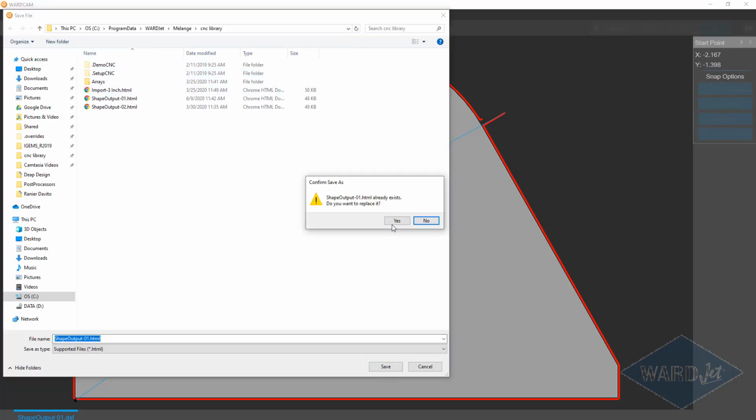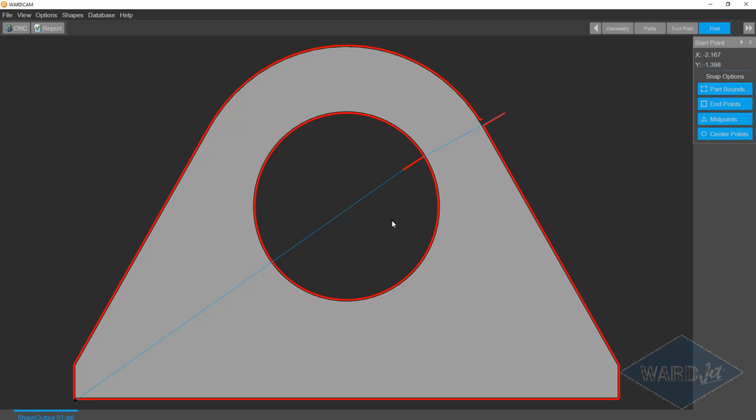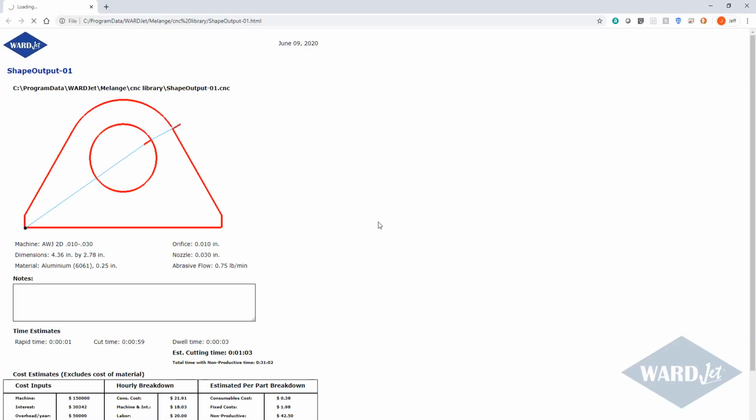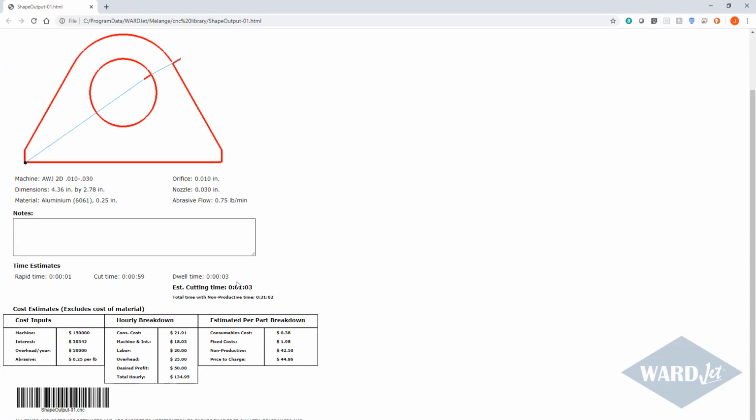And I'll just save this one here. So if the button's turned on, which I'll show you here in a moment, then it can print out information as far as estimated cost per hour and estimated cost per part.